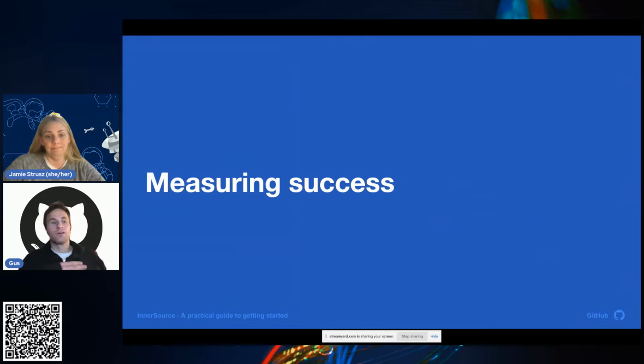Excellent. So this all is how you get things off the ground. But at some point, obviously, when you first introduce InnerSource, you'll have a little bit of leeway from leadership in making it happen. But at some point, the leadership will expect some evidence to show that this is creating value and taking us in the direction we want to go. So measuring your progress is an important thing to do.